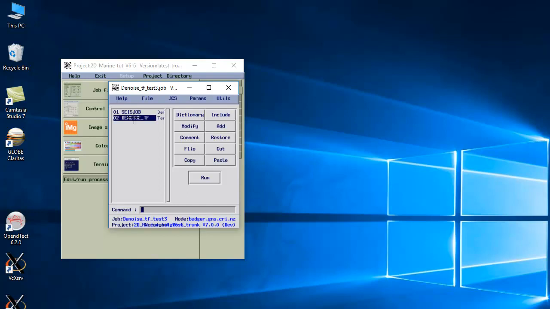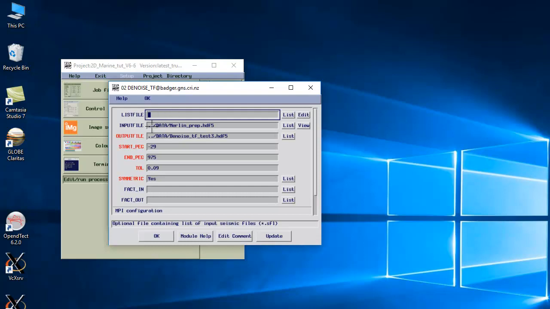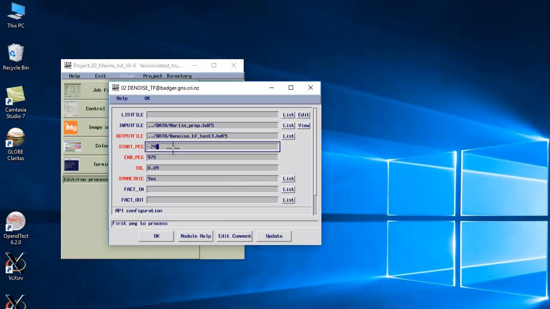It's a new noise attenuation algorithm, basically using tensor factorization, which is an AI-based denoising solution. So it's an image sweep module. You provide an input data set, an output data set, and in this case, we define the starting peg location and end peg location we want to process. We define a tolerance, i.e. how closely the calculated factors match the input data.